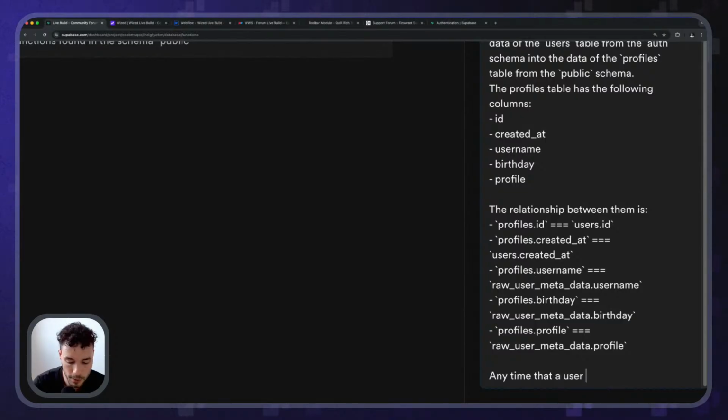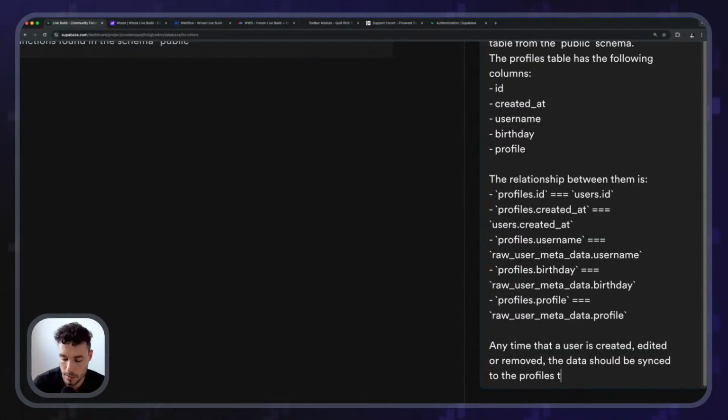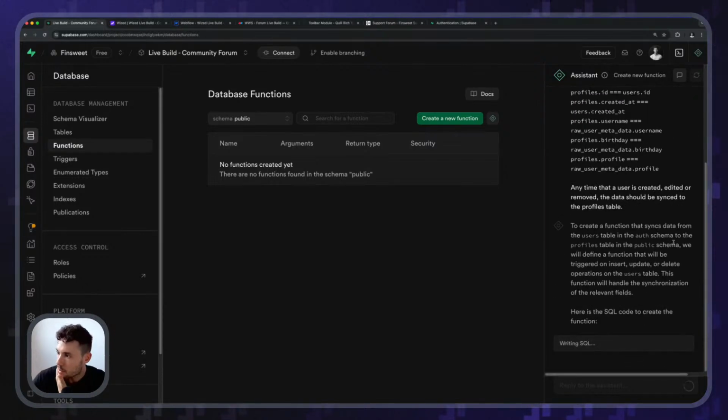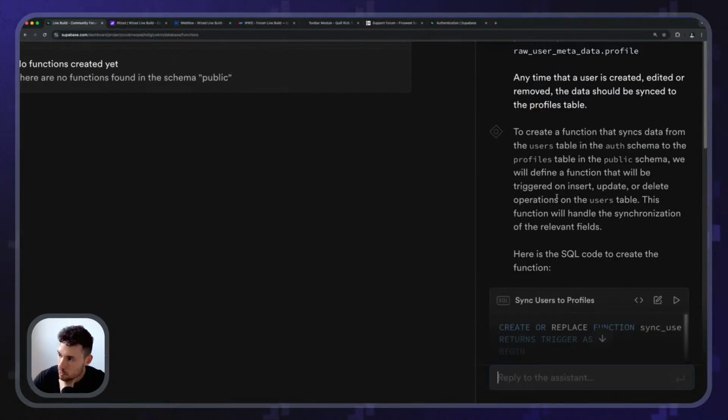Anytime that a user is created, edited, or removed, the data should be synced to the profiles table. All right, let's hope for the best. To create a function that syncs data from the users table in the auth schema to the profiles table in the public schema, we will define a function that will be triggered on insert, update, or delete operations on the users table.